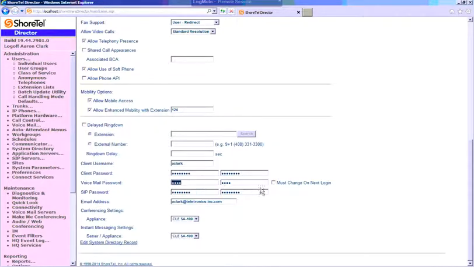Voicemail password, same thing. And with that, you can have an option to check this box that the next time they log into voicemail, they'll be prompted to automatically change their password. You also want to fill in the email address field, and that will simply come into play when or if a user wants to receive a copy of a voicemail as a WAV file attachment in their email so they could access it from their smartphone or whatever.